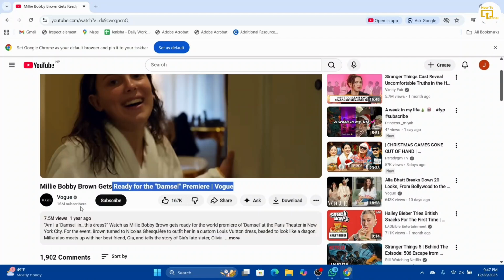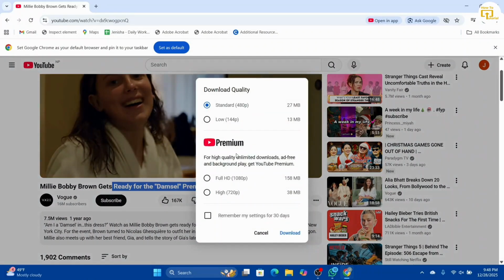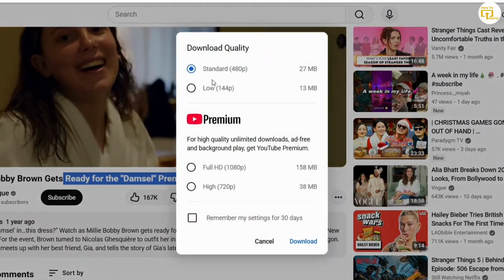You should be finding the subscribe button and the like and share options as well. And there will be an option called download. So click on download and we can download it. So these two, standard and low, are something we can download for free. The videos are saved inside the YouTube application and work even without the internet later.